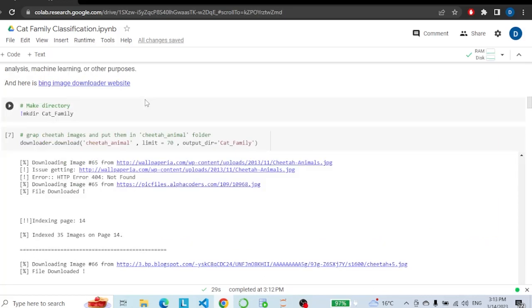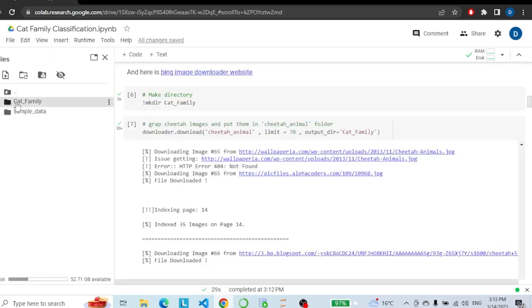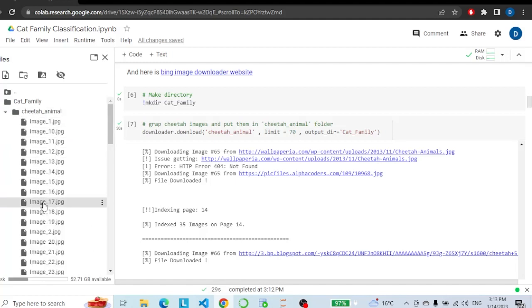After running this cell, it will make a cheetah animal folder in our cat family directory. So let's check it now. Okay, go to files and then go to cat family. So here's our cheetah animal folder. Okay, and here are our images. So let's open this image, for example.